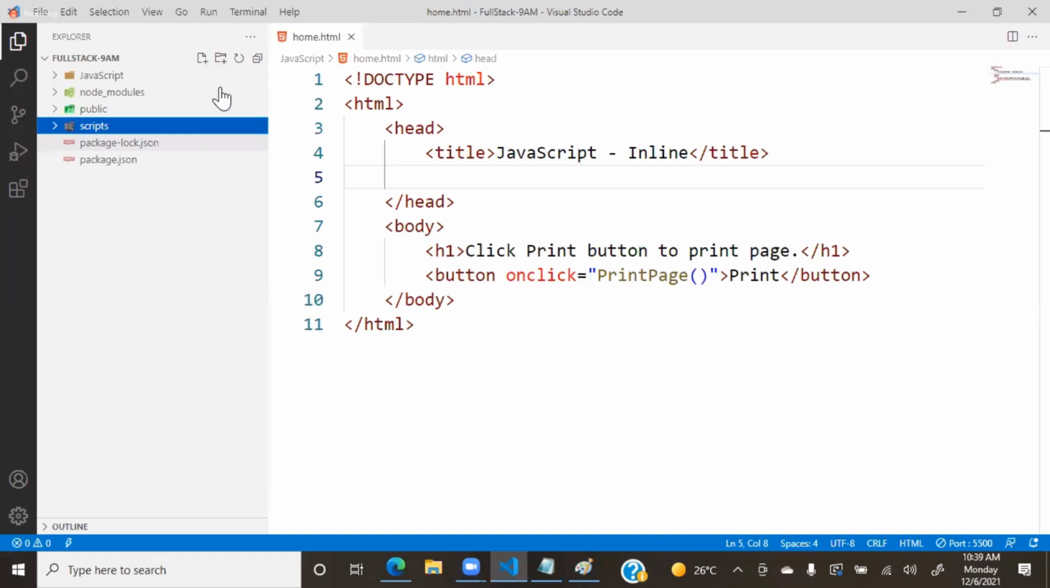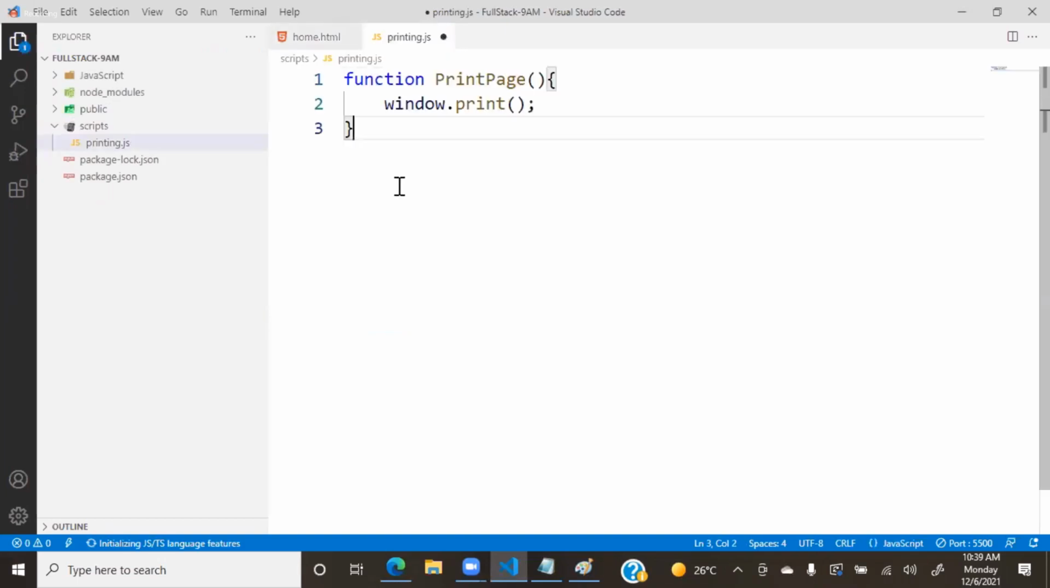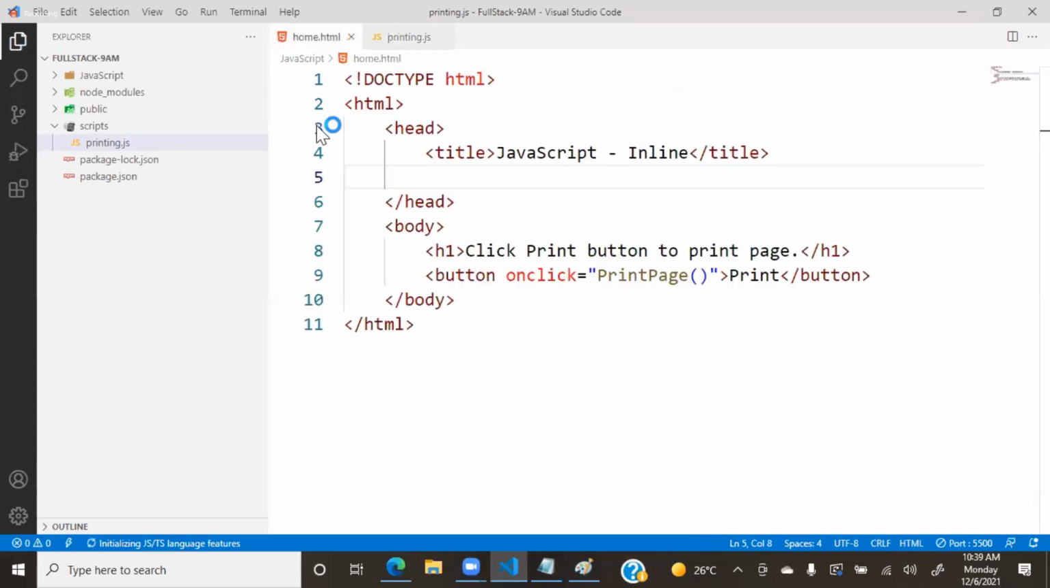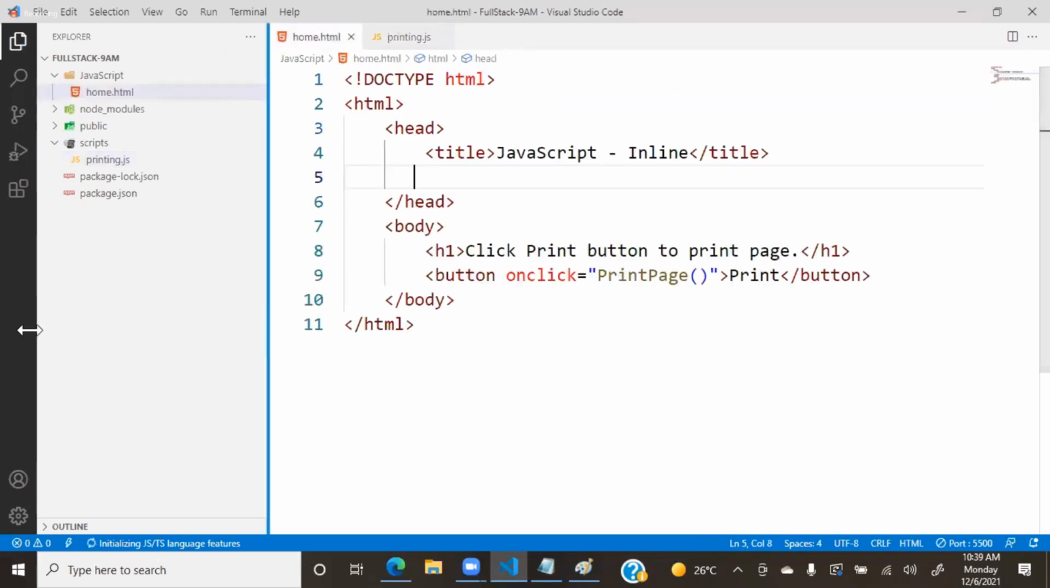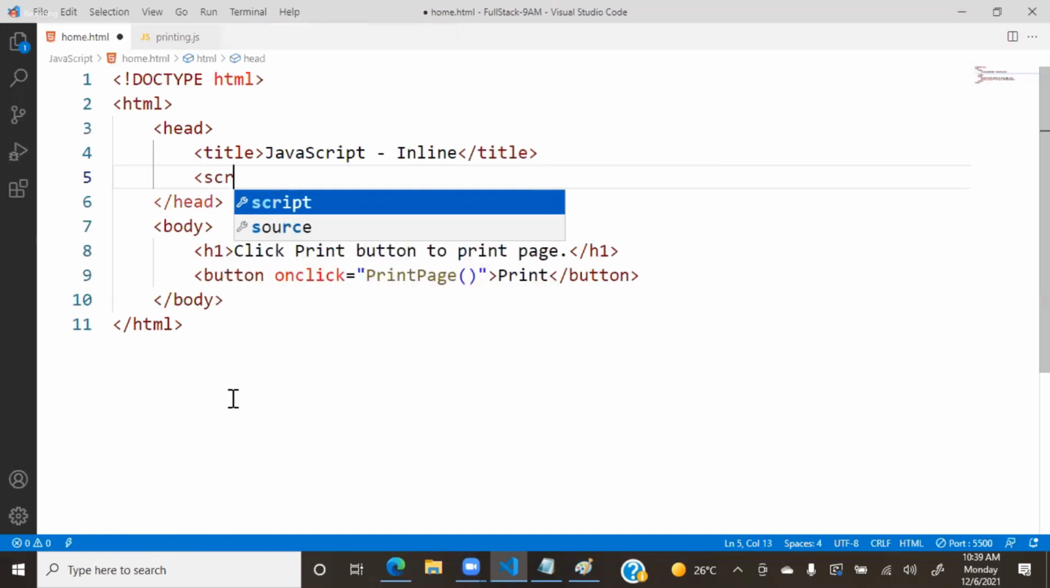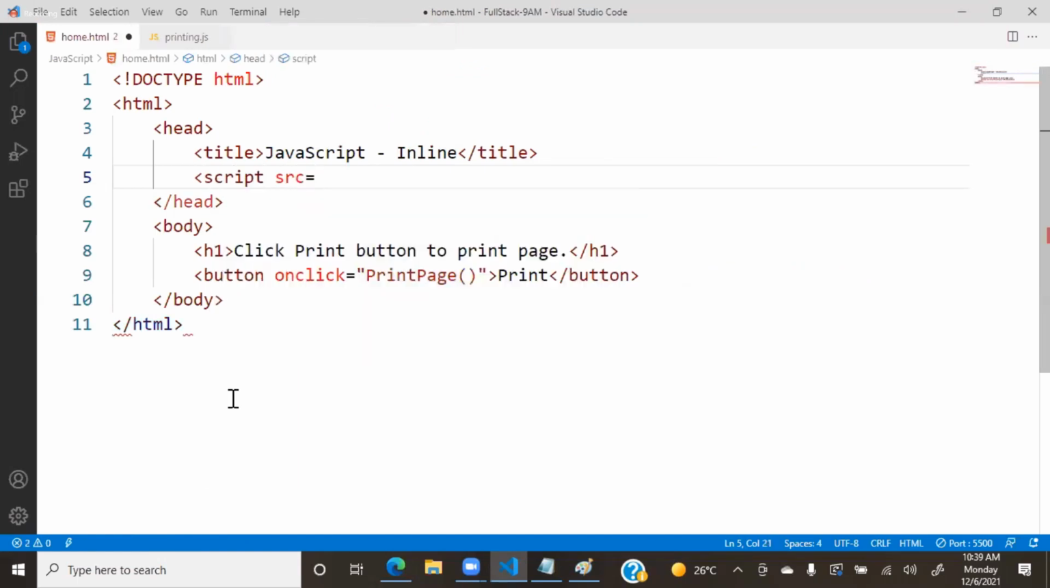In the scripts folder, we will create a new file, printing.js. In that, we will write the logic we want, and we need to link it. How to link a script in the page, we already know: script source, just as we already use JavaScript, jQuery, Bootstrap bundle.js and all.